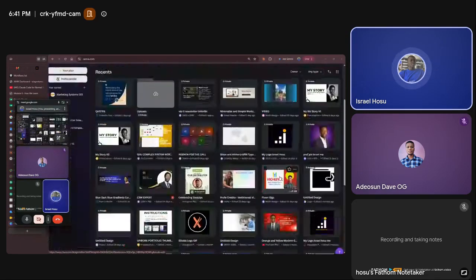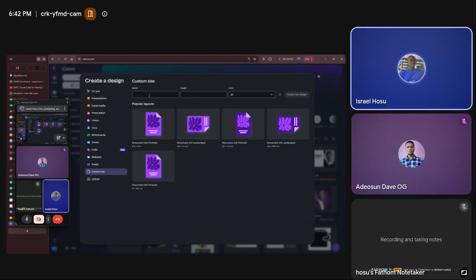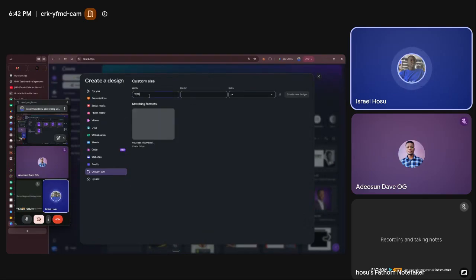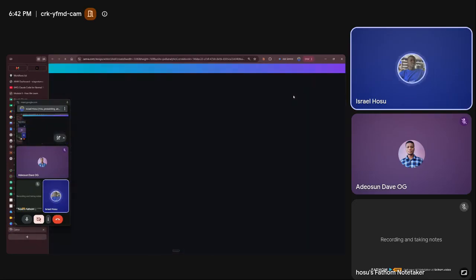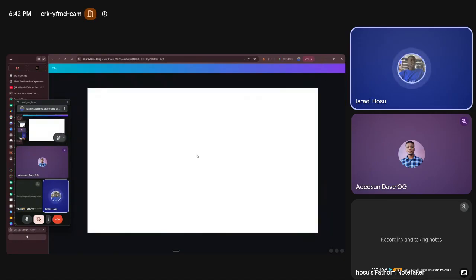It's already sized. But if you want to do your own, you can just come to Canva, click on custom size. When you click on custom size, you go to width. The width is 1280. The height is 769. Then create new design. Once you click on create new design, you have a blank canvas.